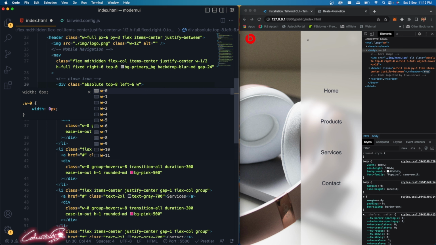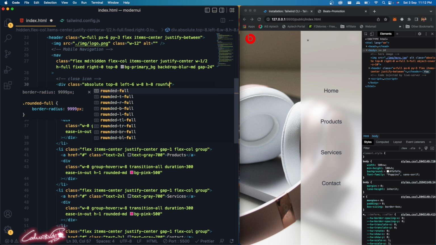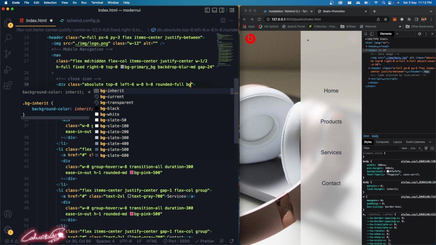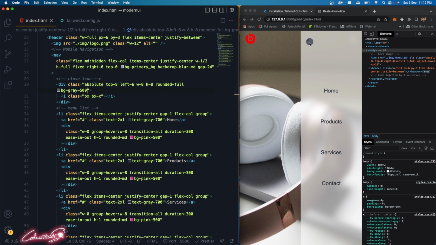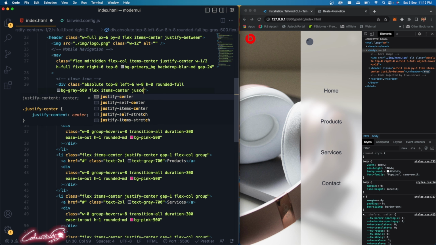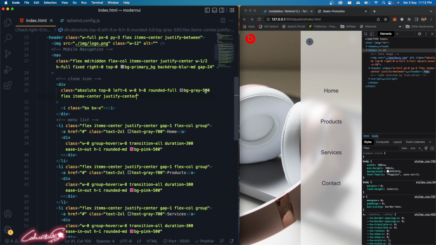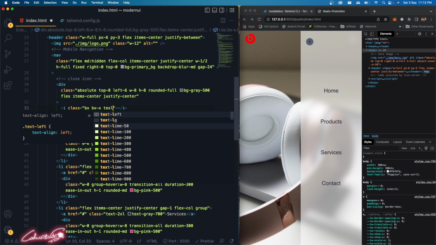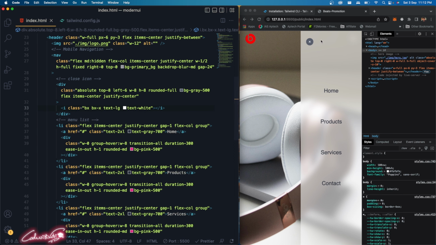And the width I'm going to say 8, height I'm going to say 8, and rounded it completely as a perfect circle. And BG I'm just going to give it as a gray 500, like this. I need to bring it in the perfect center, so of course we need to use flex item center and justify it in the center position. Save the changes. That will keep it in the center position. Then we can target this icon, and I can say text LG and text white color. Save the changes. Look at that.